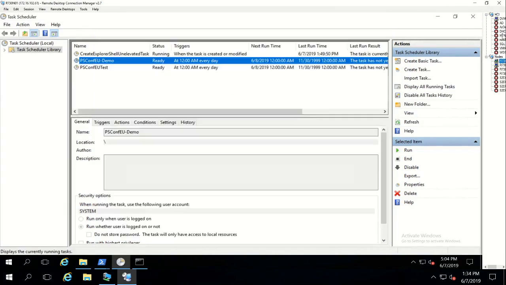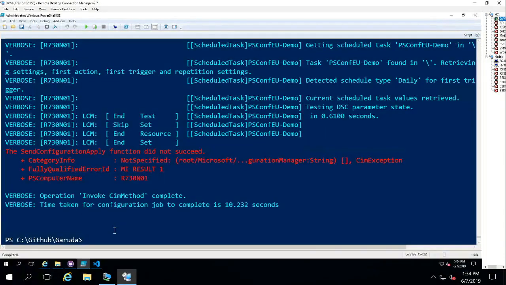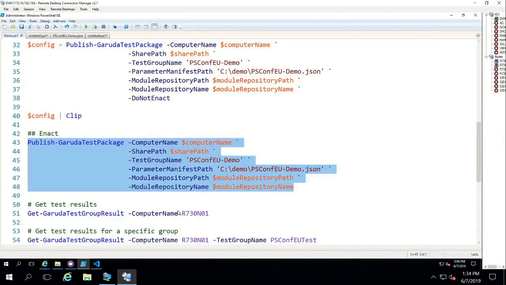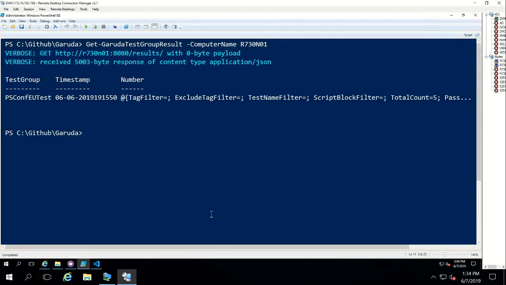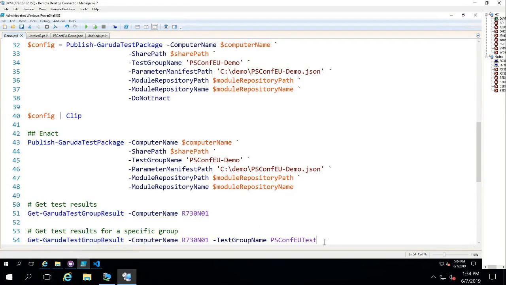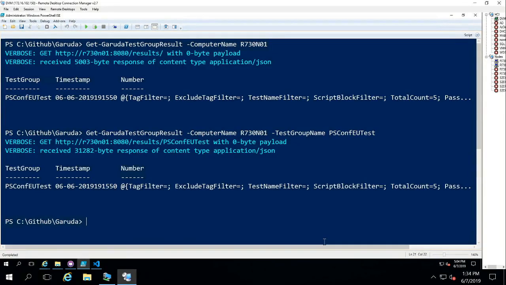Now, how do I get those results back? Like I said, there is a web server running. You can use the Get-GarudaTestGroupResult command, and then give it -ComputerName. It will go talk to that particular web service at the target node and then retrieve the results. By default, it gets you all the current results related to any test group. You can also specify a specific test group; I think they have only one test group running there so far. So you get those results as well.